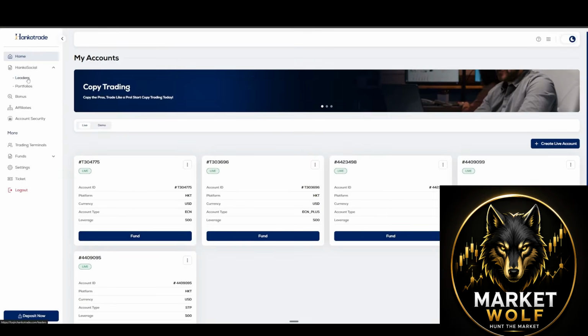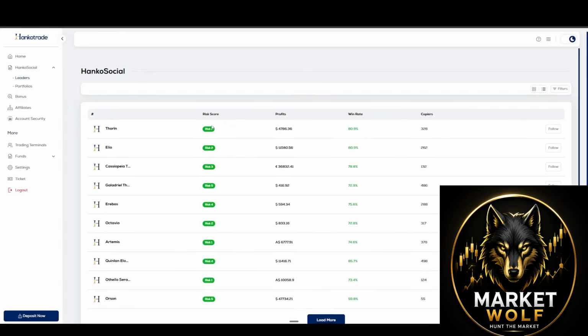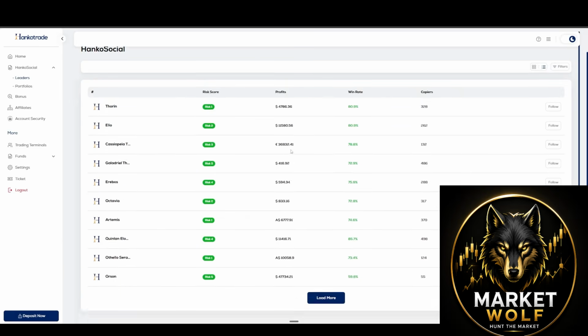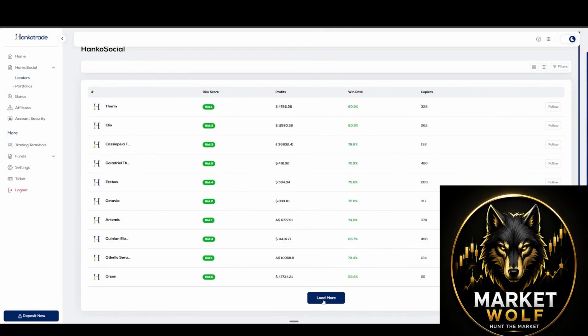Now, going to the platform, you have something called the HankoSocial. What the HankoSocial is, is a way for you to see other copy traders that you're able to copy from. So essentially what that means is if you're new in trading, or if you're still not sure what your strategy is, or still not even profitable, you're able to use their built-in copy trading platform, which is basically HankoSocial, and this allows you to copy from other profitable traders.